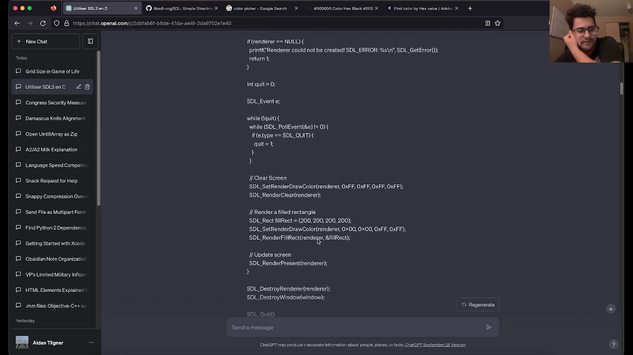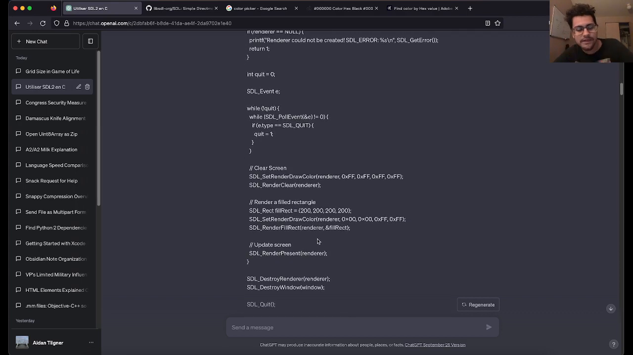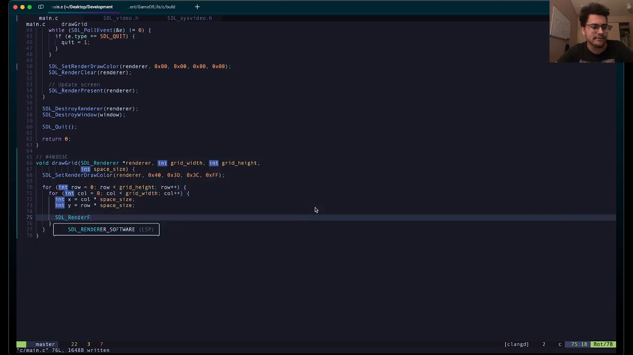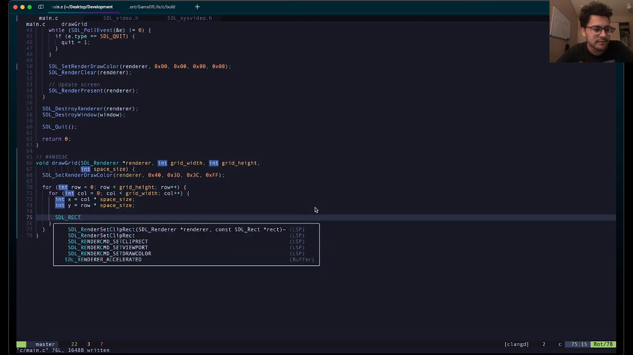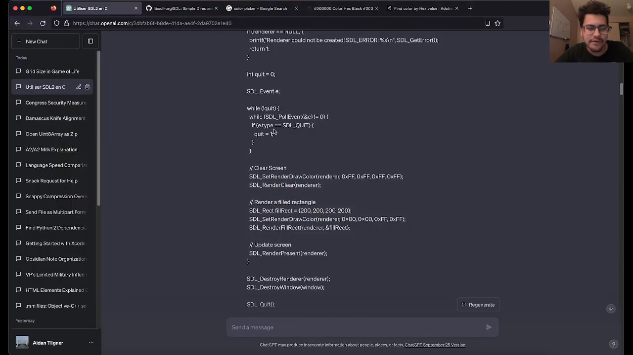I sent something in here as well. Yeah, it's render fill rect. Oh my gosh. Oh, because I need to actually define the rect first. Okay, that makes sense. SDL rect. I'm so freaking brain dead at the moment. How do I set it? It's like that. SDL rect.